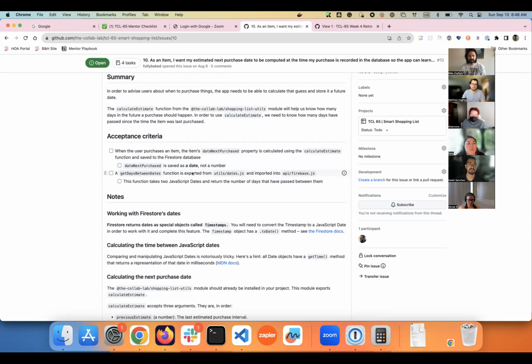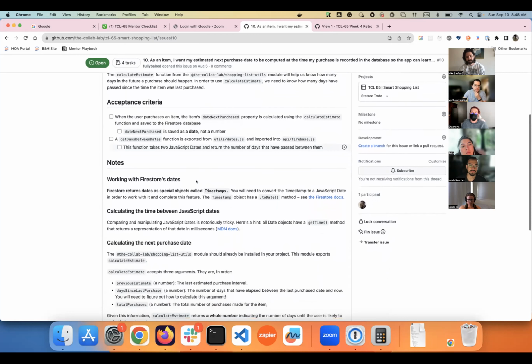The getDaysBetween function is exported from utils/dates and imported into this Firebase JS file, and the function takes two JavaScript dates and returns the number of days that have passed between them. So here is a little hint for the implementation: that should be JavaScript dates, not Firestore dates.